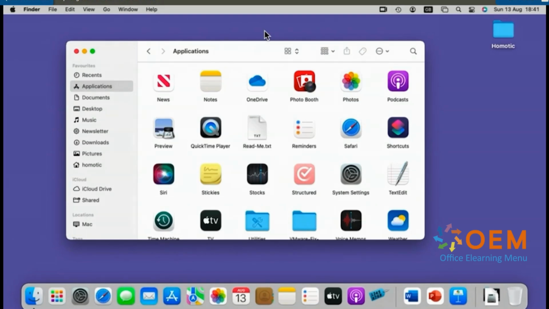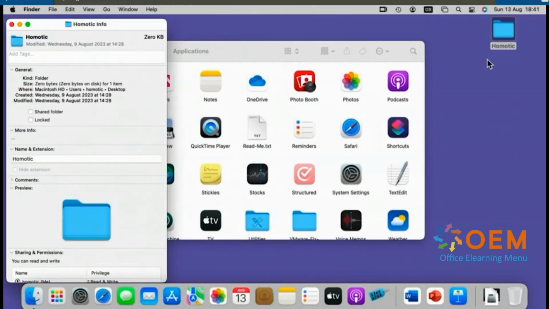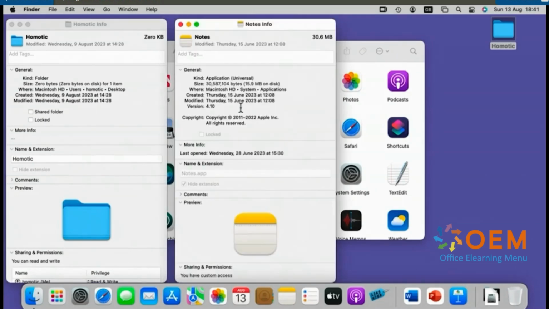I have the Finder window open in the Applications folder. I want to replace a folder icon with one of these app icons. To do this, I need to open the Get Info windows for the folder and the app. Right-click on the folder and select the option Get Info to open the Info window. And I'll also open the Info window for the Notes app by again right-clicking and selecting Get Info.